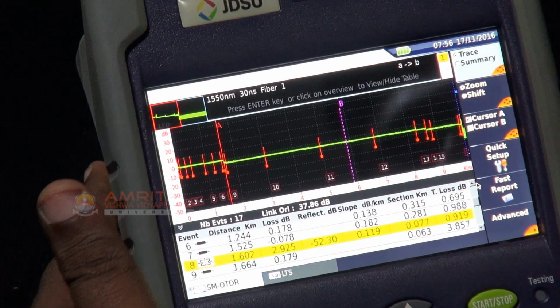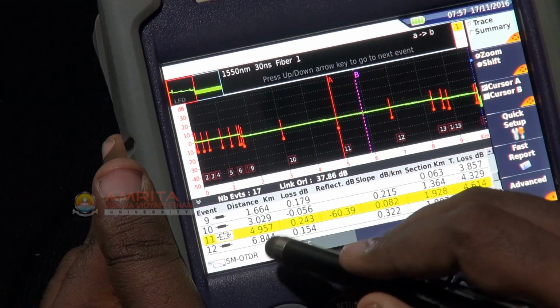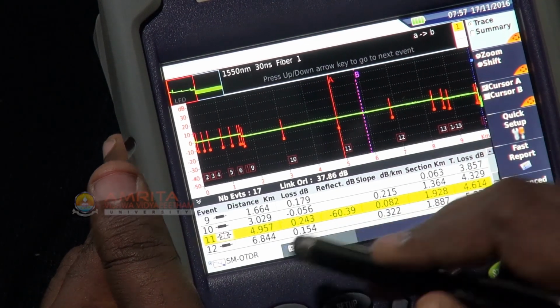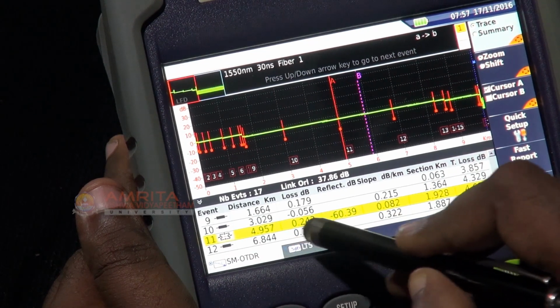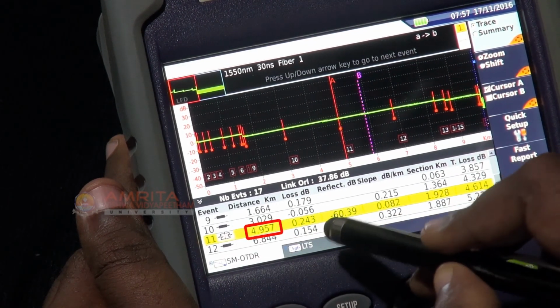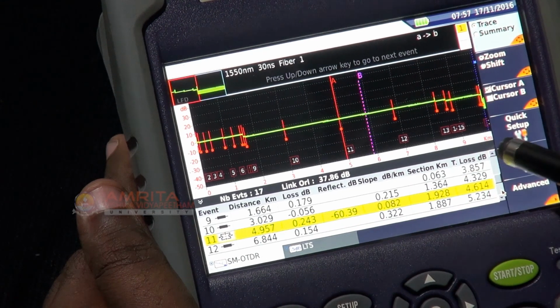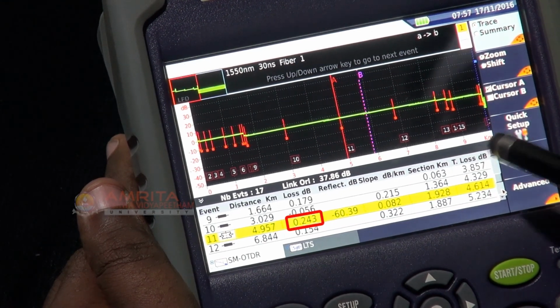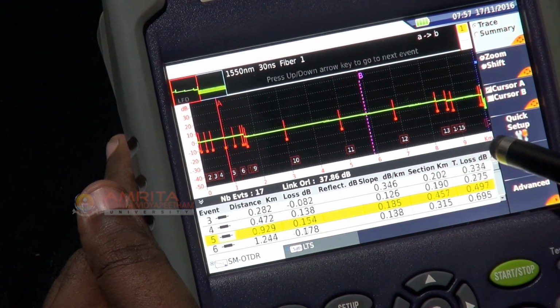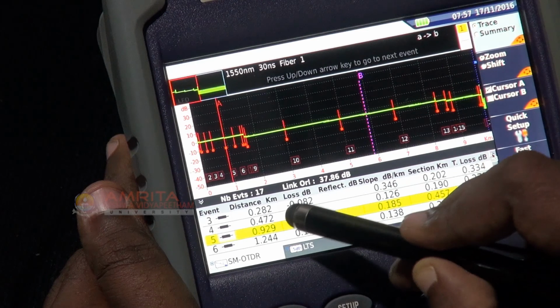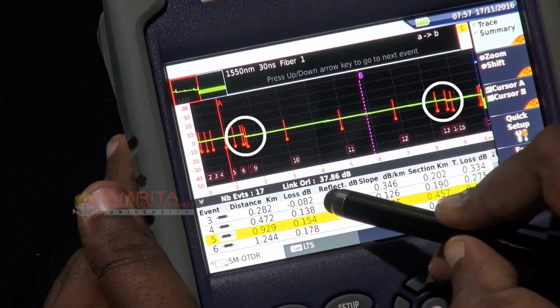Observe that at point 1.602, there is a loss of 2.925 decibels. This loss is at the patching point where the fiber is connected to another fiber to terminate to a site. It is a high loss point. Point 4.957 is another patching point. The loss here is 0.243 decibels. However, here there is comparatively less loss. In this way, we can analyze each event in the cable network.